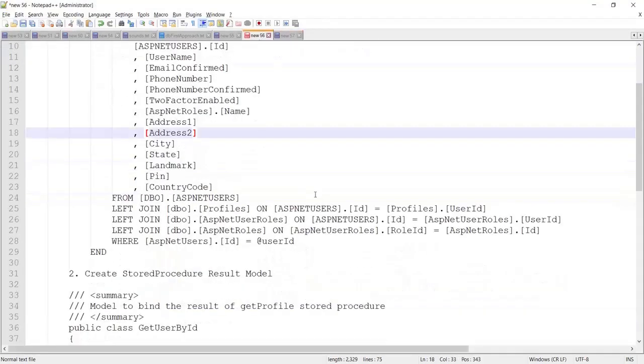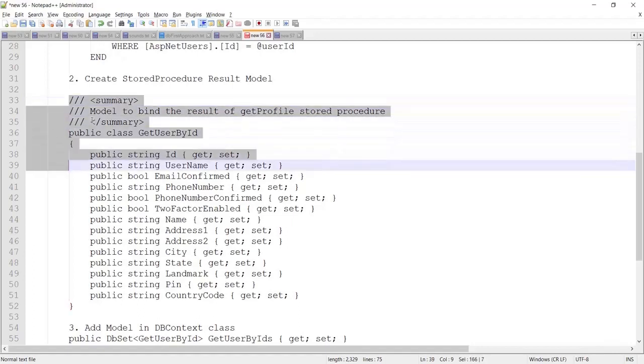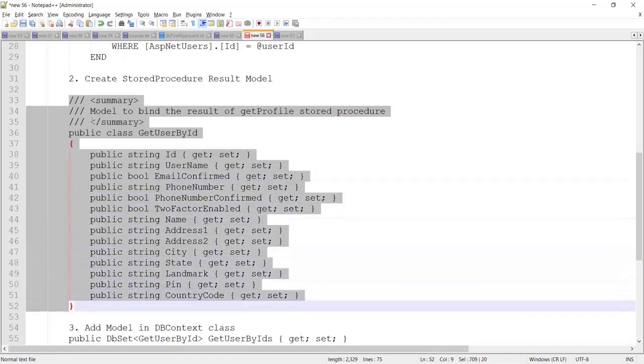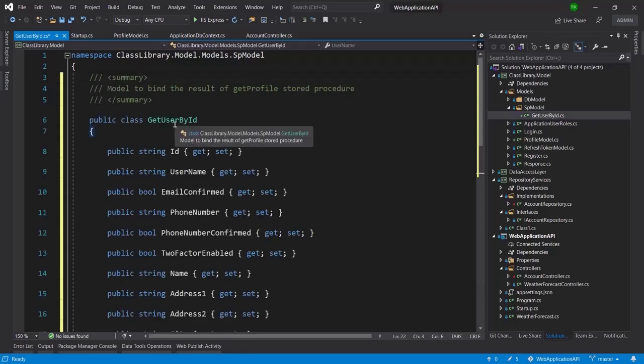The next step is, after creating the stored procedure, we need to create the stored procedure result model. What this model will do is, when we call the stored procedure in ASP.NET Core, this model will get the result and bind all the columns into its model properties. So let me copy this and move to the project. Here I have created one class which currently has no property, so I will just paste it here.